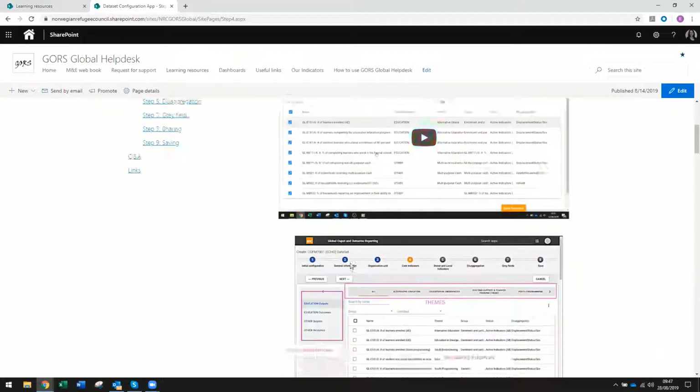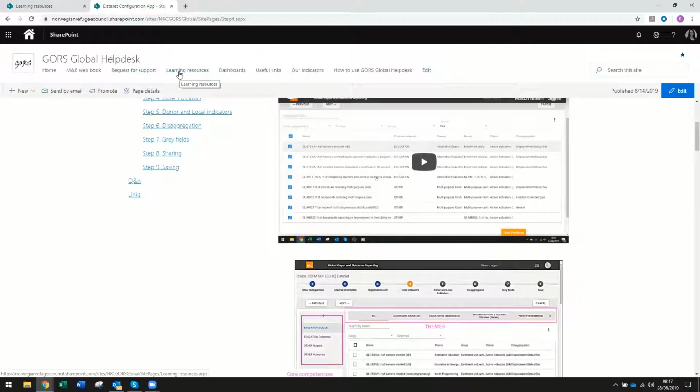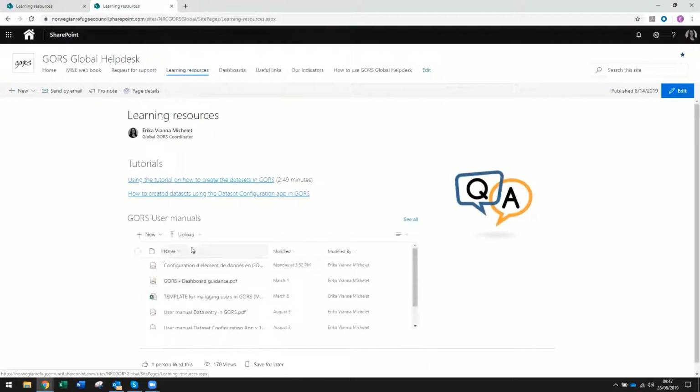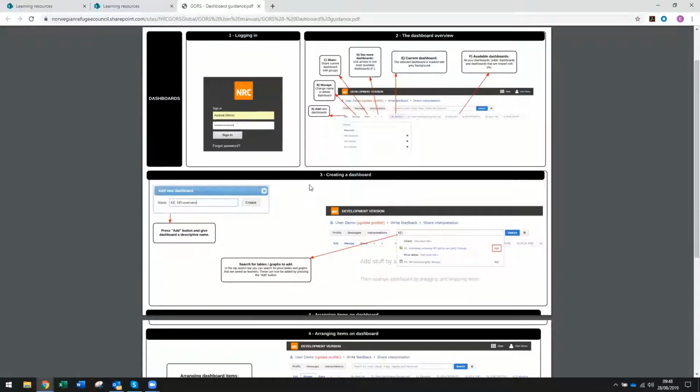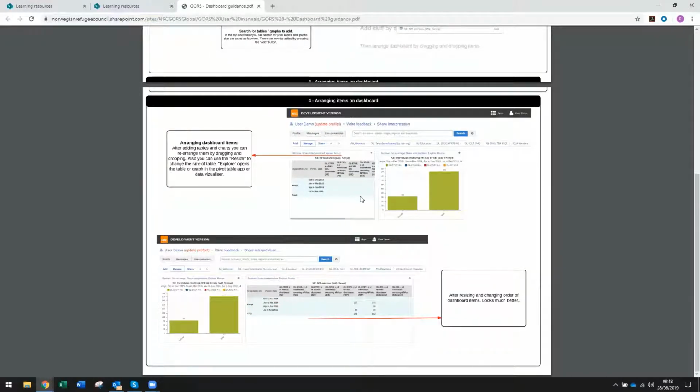In the learning resources you also have all the manuals that we are developing, and we'll be developing many more manuals in the future. So here we have our first French version on how to create data sets. We have the English version, and we have other guidance that we'll actually be using now to learn how to create dashboards. So here is a quick cheat sheet to help you create the dashboard inside GORS.